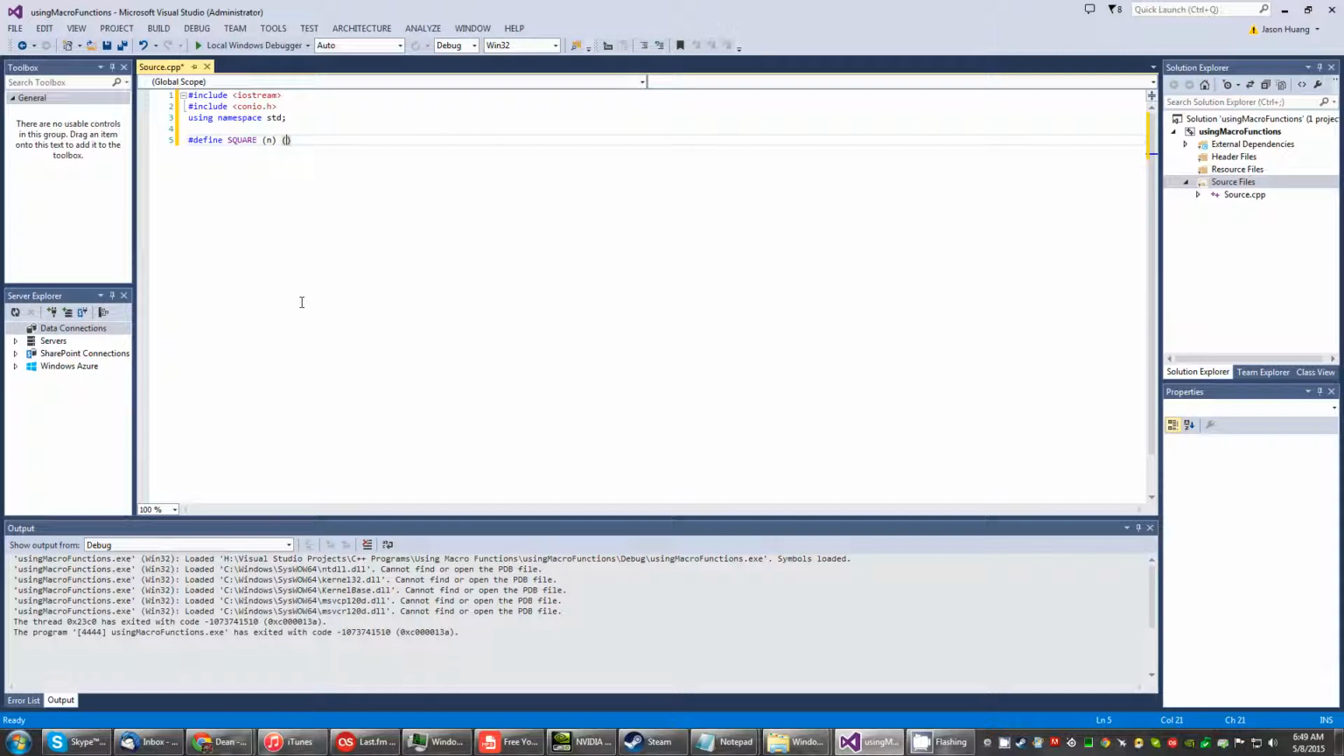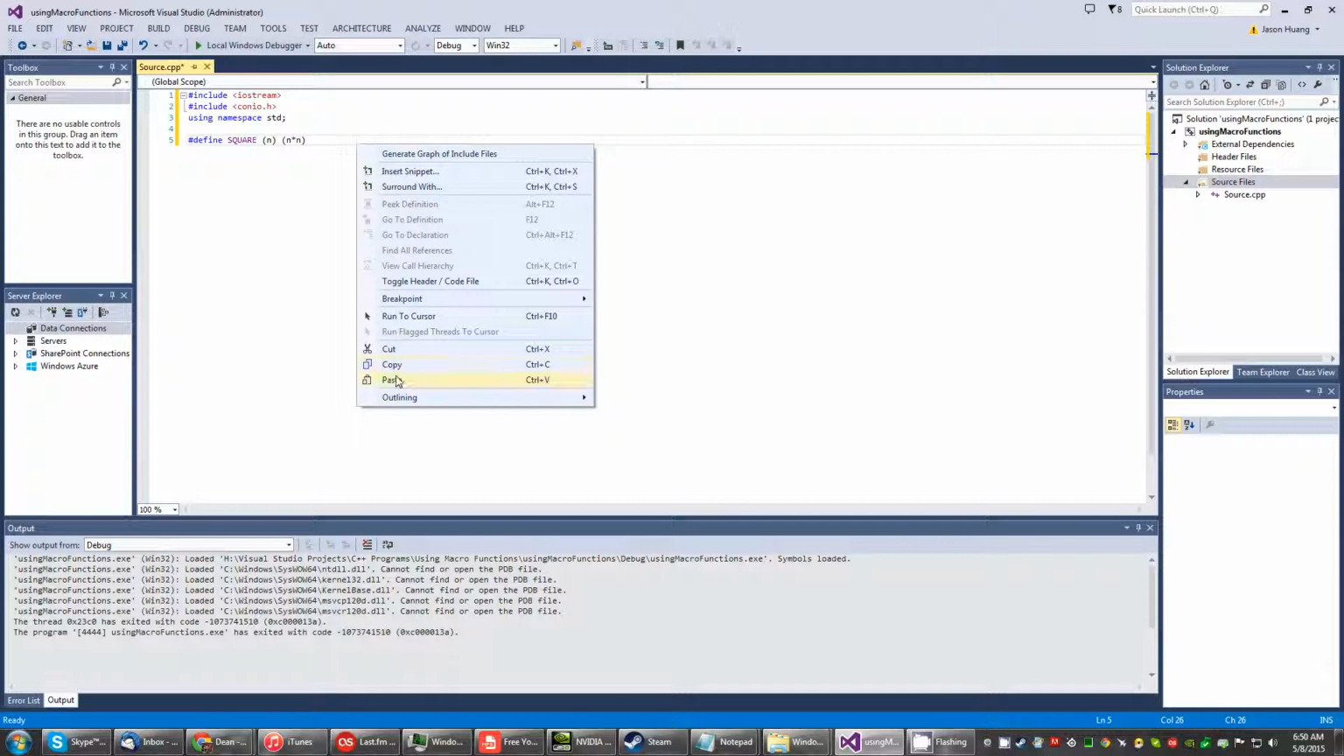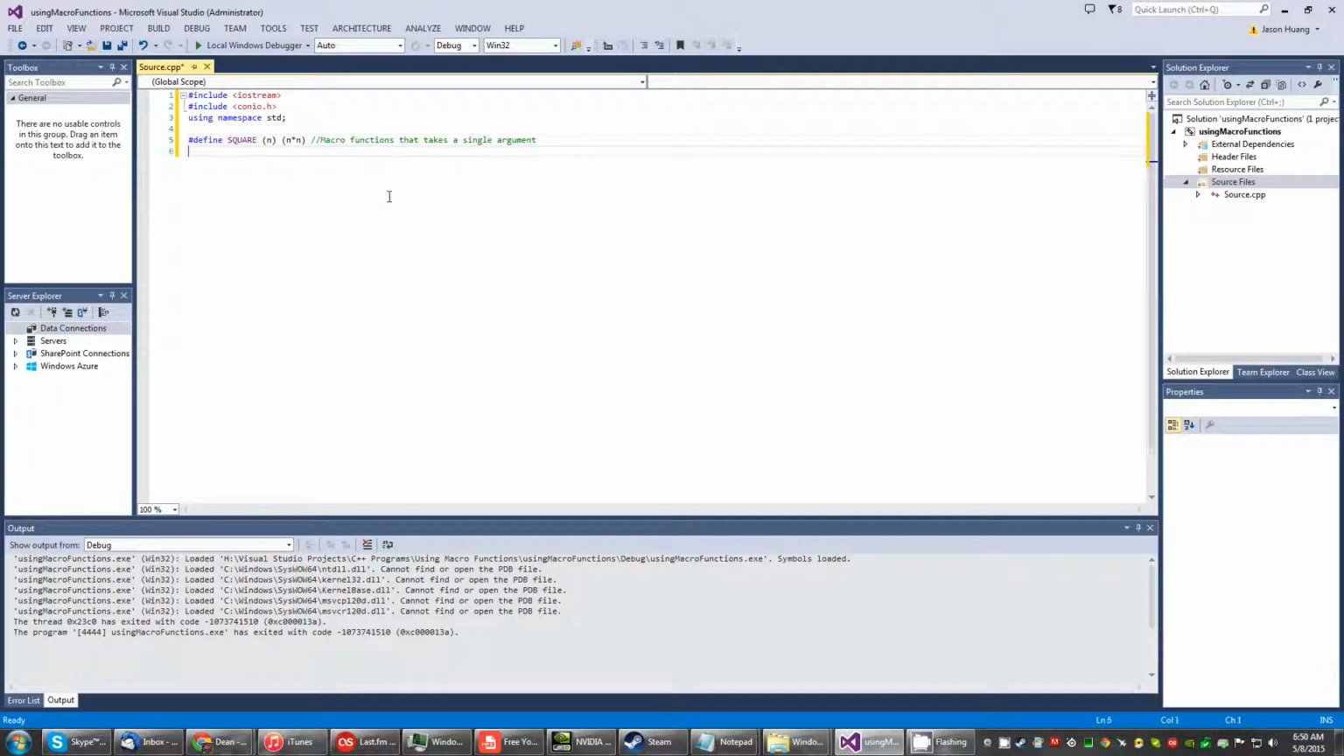So here, we do this, semicolon, and yep, just like that. Nope, don't need a semicolon. Okay. So this right here is a macro function that takes a single argument.